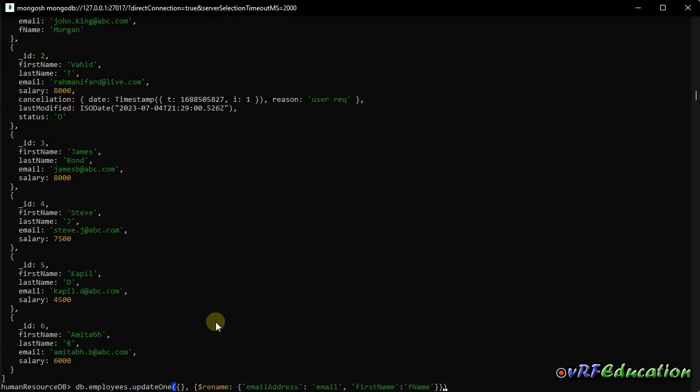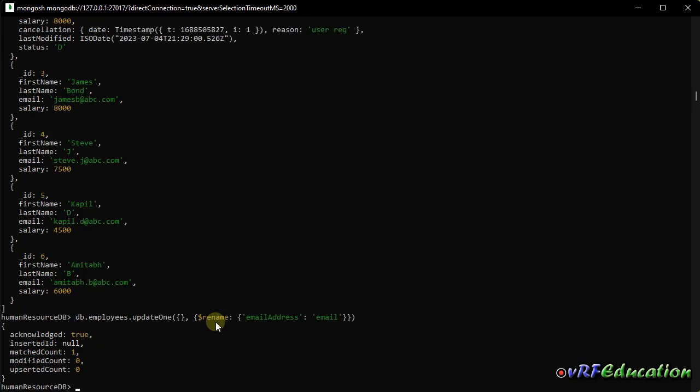And what if I just used a name that does not exist? For example, we don't have any email address anymore. So if I call this method with these parameters, it says okay, match count is 1 because we have the first element of the collection, and modified count equals to 0 because we don't have any email address inside that specific document.